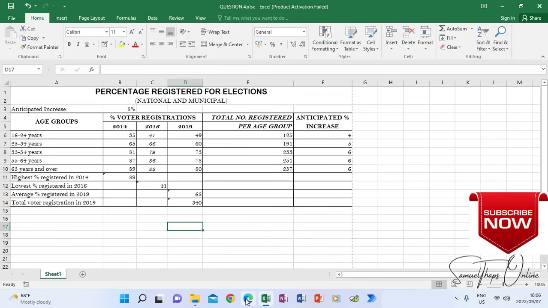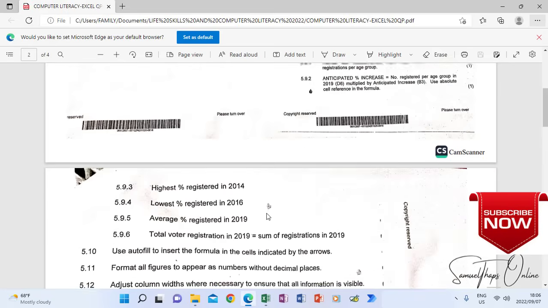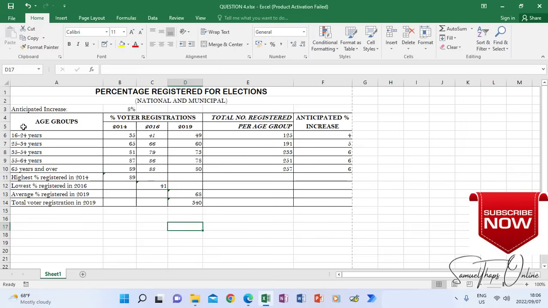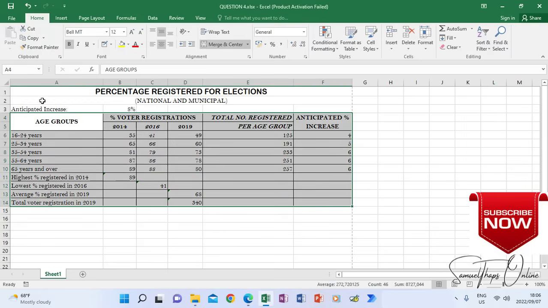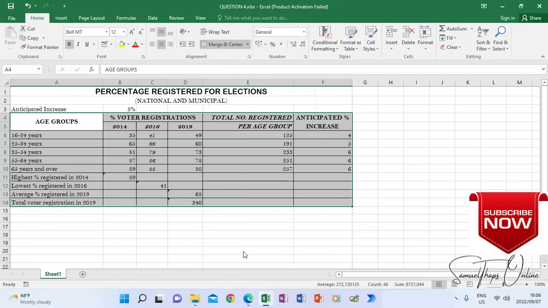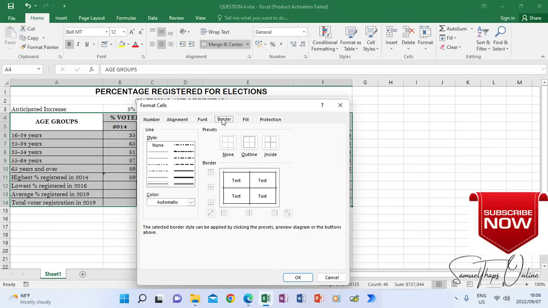Right, so now when we look at the next question in our question paper here, it says insert a thick outer border as indicated. So now when we go to our spreadsheet, if you highlight everything here, we need an outer border which is thick. So when you right click after highlighting the whole spreadsheet and you go to Format Cells, you will see Border. So under Border there, you can choose the style of line that you want, thick border, and apply it outside here where you see the preview. The inside ones remain as thin as they are.